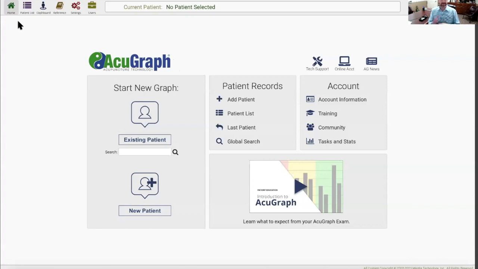So that's kind of the introduction home screen of AcuGraph. I'm going to pause right there. I'm going to stop sharing my screen, and I'm going to take any questions anybody has about that screen that we just looked at. Was that helpful? Were you aware of the features there? Have you ever taken a minute to click through those things?